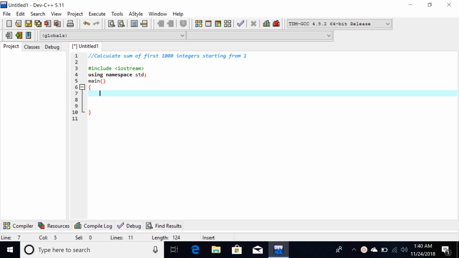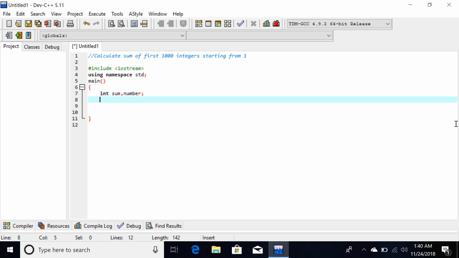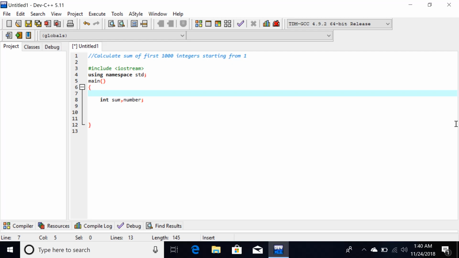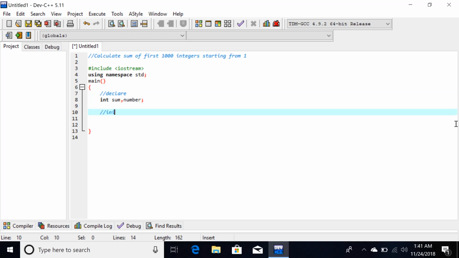Both of them, because they are whole numbers and the numbers are in itself integers, and their sum is of course integer and the whole number, so we initialize it using int. So call it sum, and the other one call it number. And now this is the declaration part. Declare.